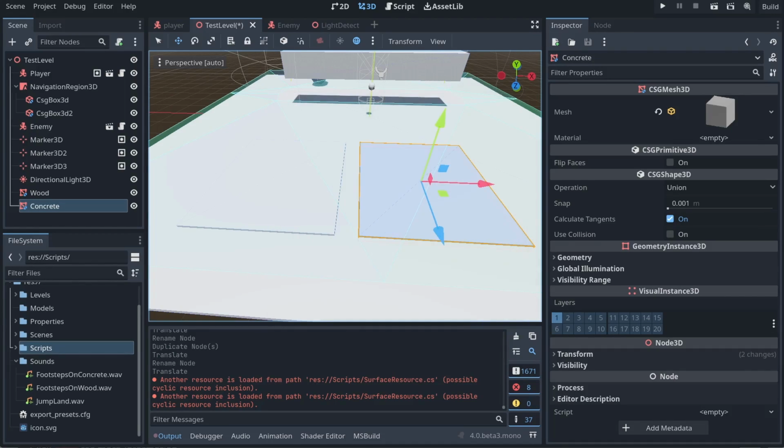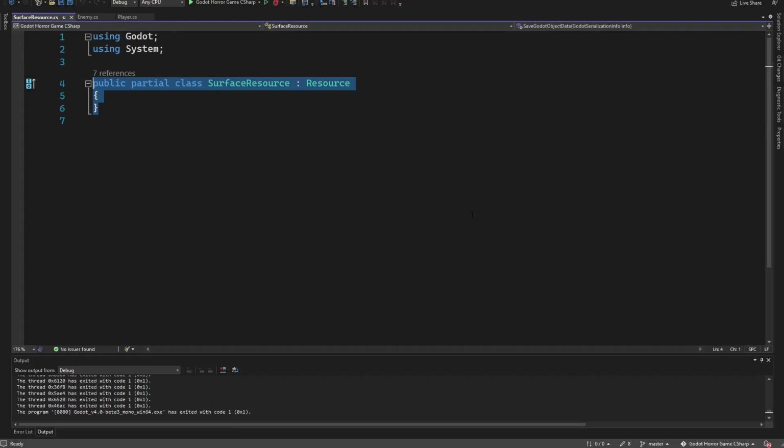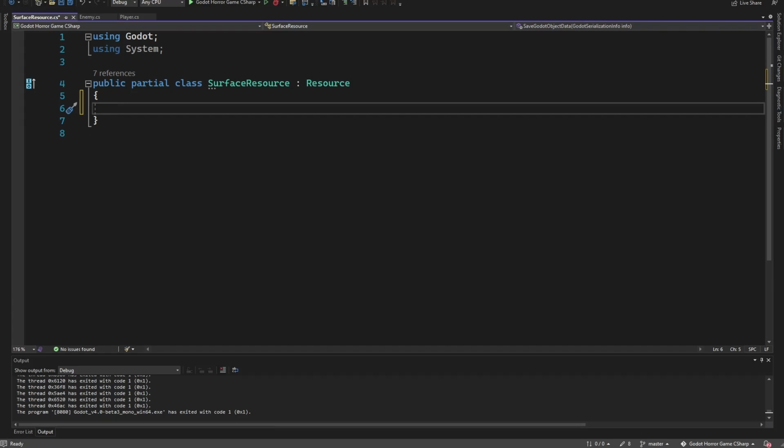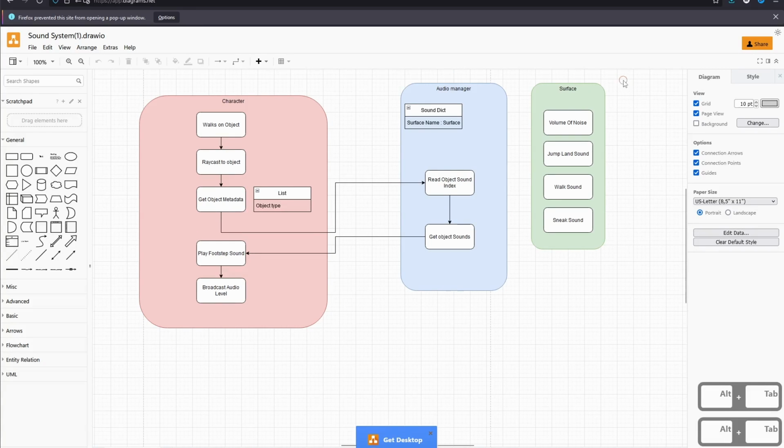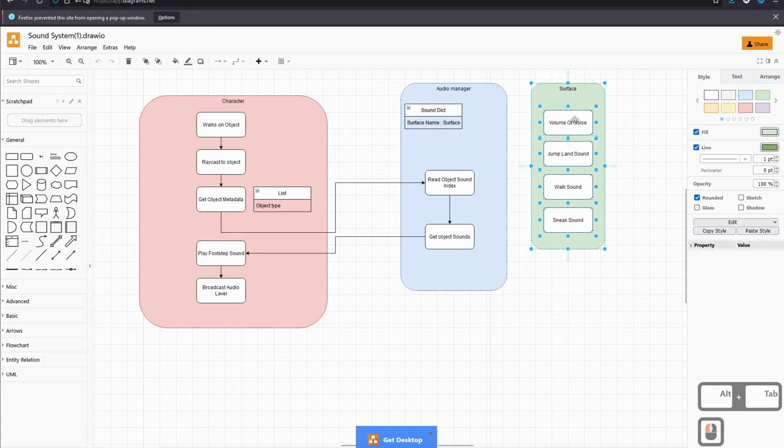So now we can hit create and it's going to open up Visual Studio. And you'll see that it's basically just an empty class. Okay. And what we can do is come in here and tell it to house the data that we want. If you remember from our design, we came in here and did different types. We have a volume of noise, the jump land sound, the walk sound, and the sneak sound.